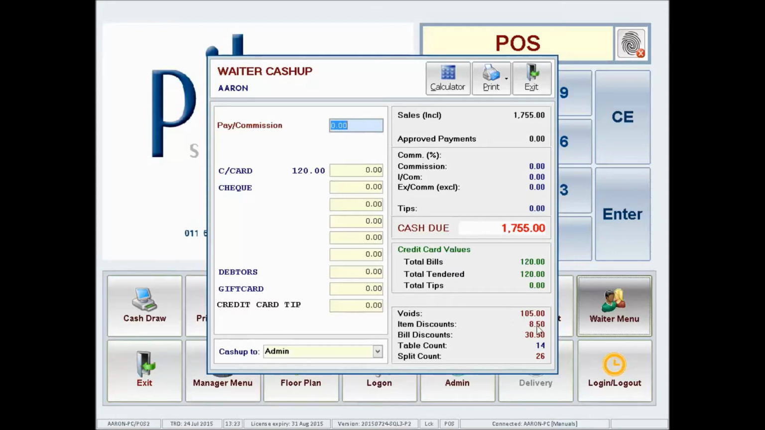There is also an 8 Rand 50 item discount. There should also be a signed slip for this amount. There is also 30 Rand and 50 cents under bill discounts. There should also be a signed slip for this.